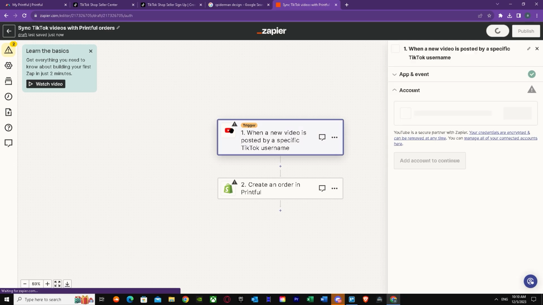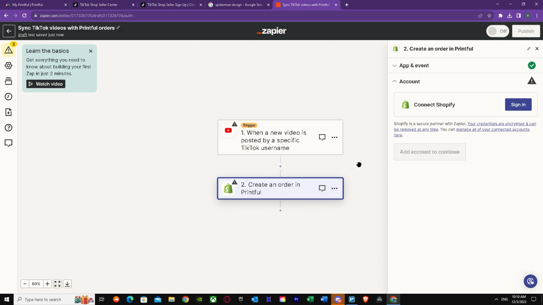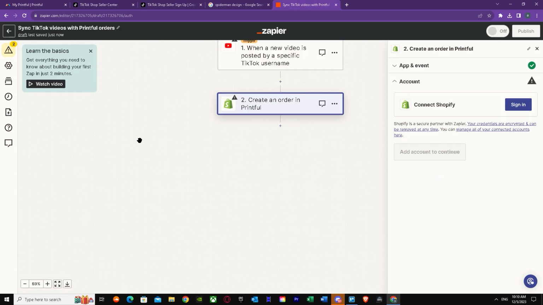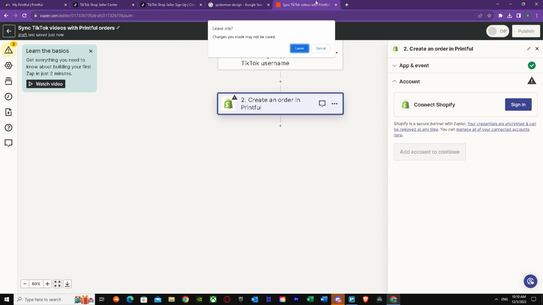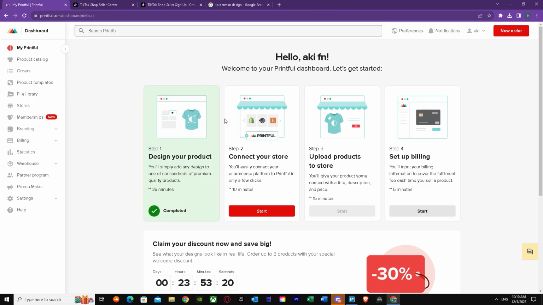And as you can see, it's showing YouTube. I don't know why, but it will basically show you TikTok for you. And once you've done that, just sign in for your Printful too, and you're good to go. You can just get to your integration, and you're basically done, and you can do your seller on demand.